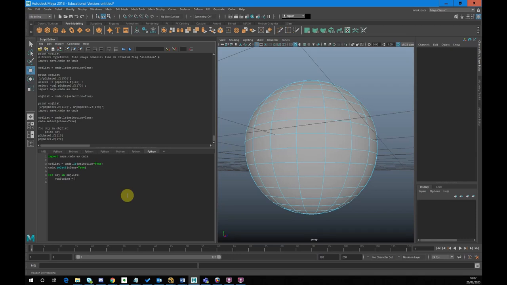Again, I could call these variables anything I want, I'm just giving them logical names. I'm going to go commands.polyInfo, and then we're going to select the object. And we want to go face to vertex. So for each object, that's each face, I'm going to go face to vertex, okay?